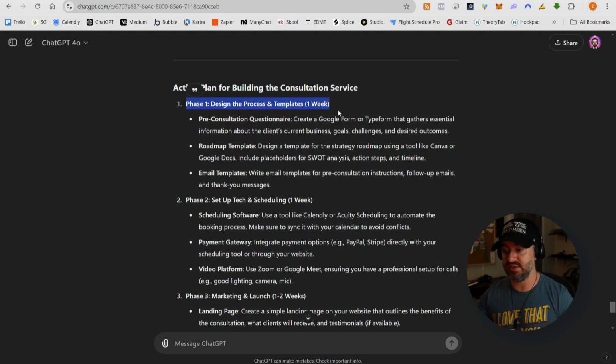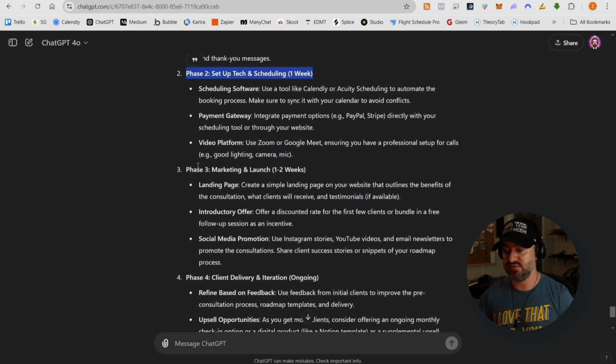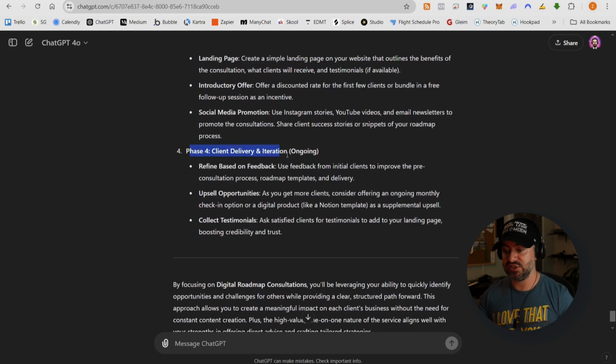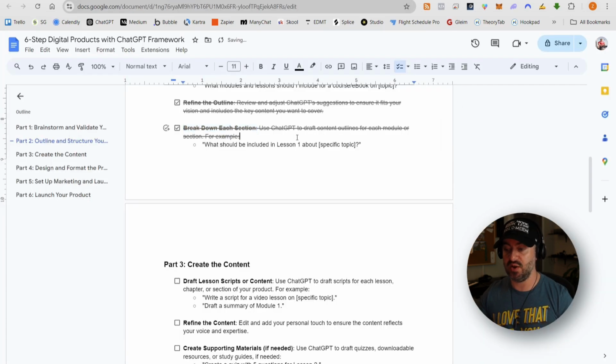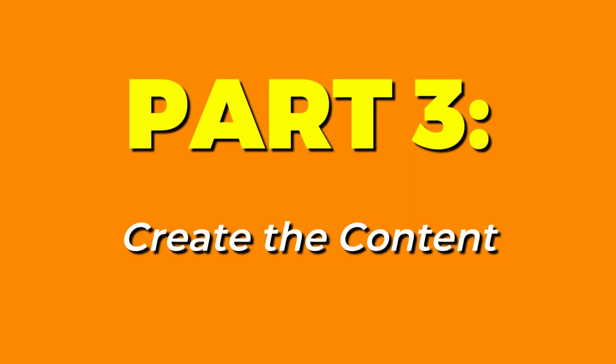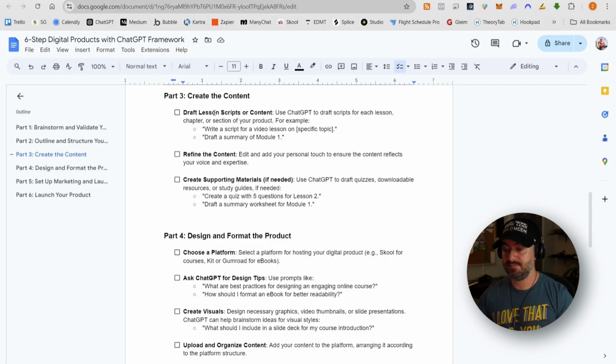It gave us phase 1, which is designing the process and templates. Phase 2, setting up the tech. Phase 3, marketing and launching. And phase 4, client delivery and iteration, right? So we can go ahead and check that off too, because it already gave us that. And this allows us to move on to part 3, which is creating the content.